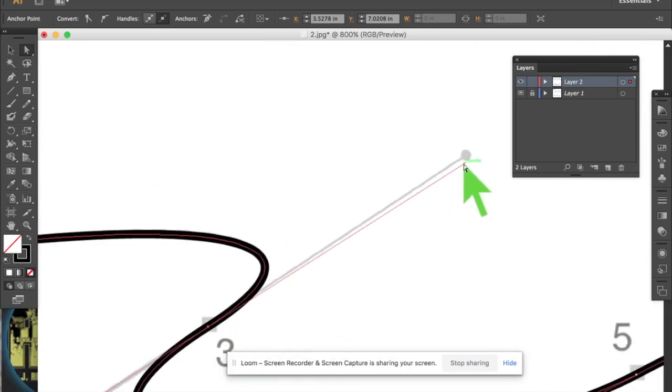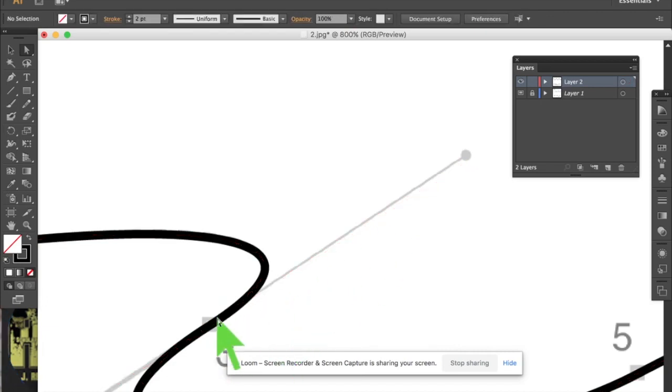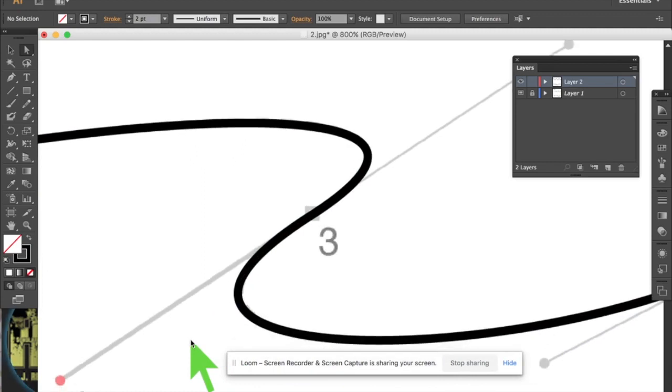See, I couldn't see that control handle until I clicked on that anchor point. If I click off the anchor point, I can't see it. Click on the anchor point. See, I can't see the anchor point anywhere along here. And it says path, path, path, path, path, path, path, anchor. And that little white dot showed up. That's how I know I'm at an anchor point.